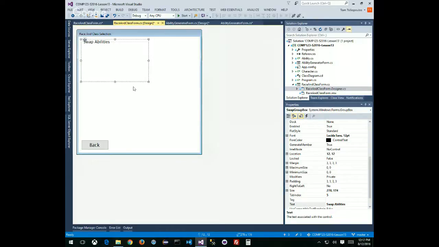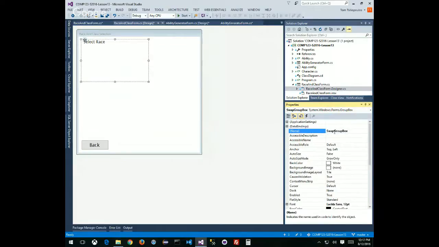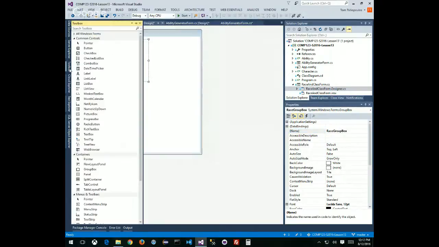Okay, so swappability, that's not what it's going to be called. It's going to be called select race, and this will be the select race group box. There we go, select race. And now I'm going to select race because of our radio buttons, right? I'm not sure if I have enough time to do everything because of lack of time, but we want to have a radio button.